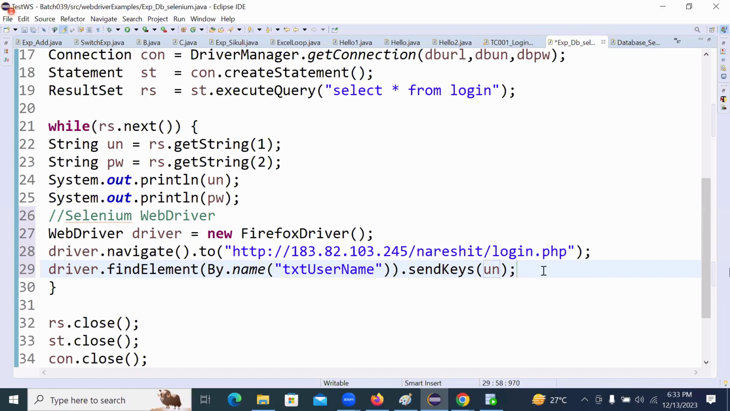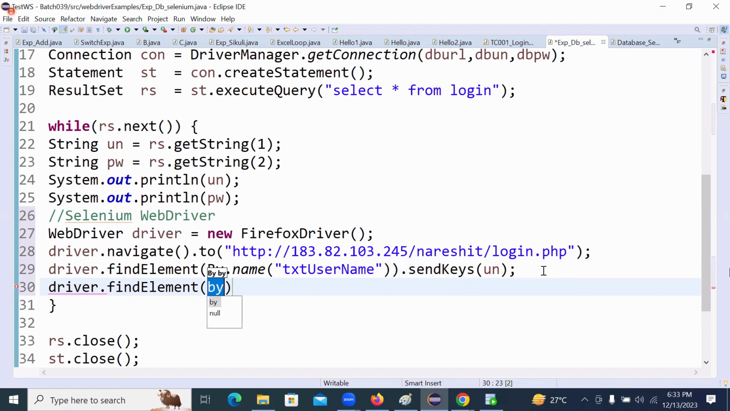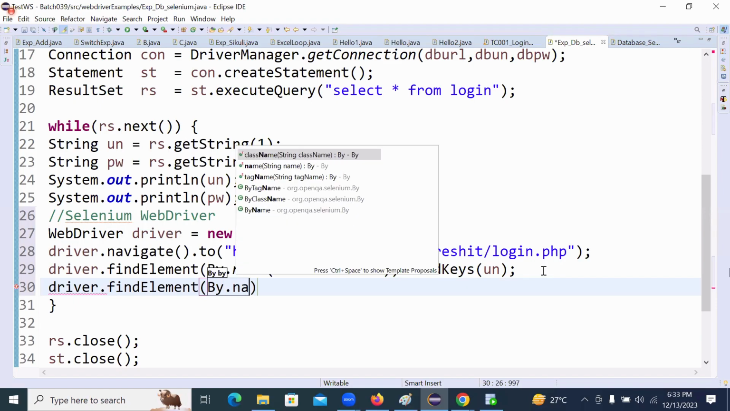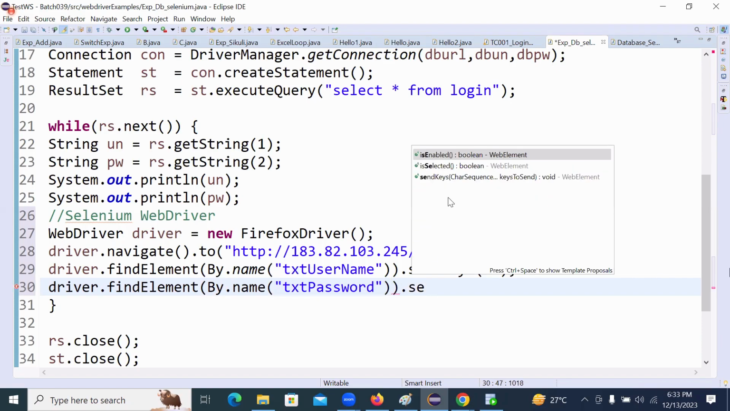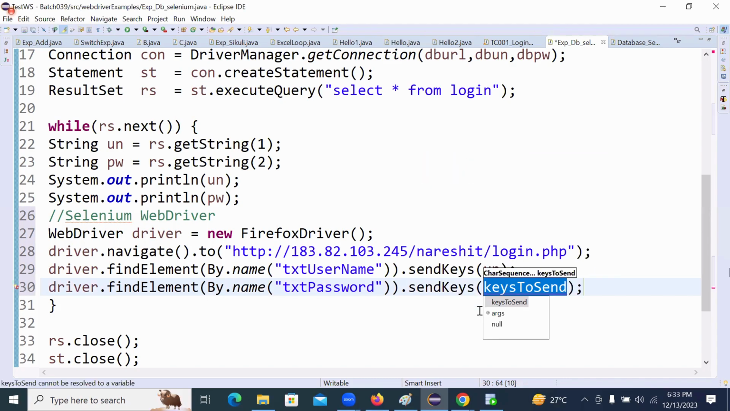After that, driver dot findElement by dot name, txt password, dot sendKeys.